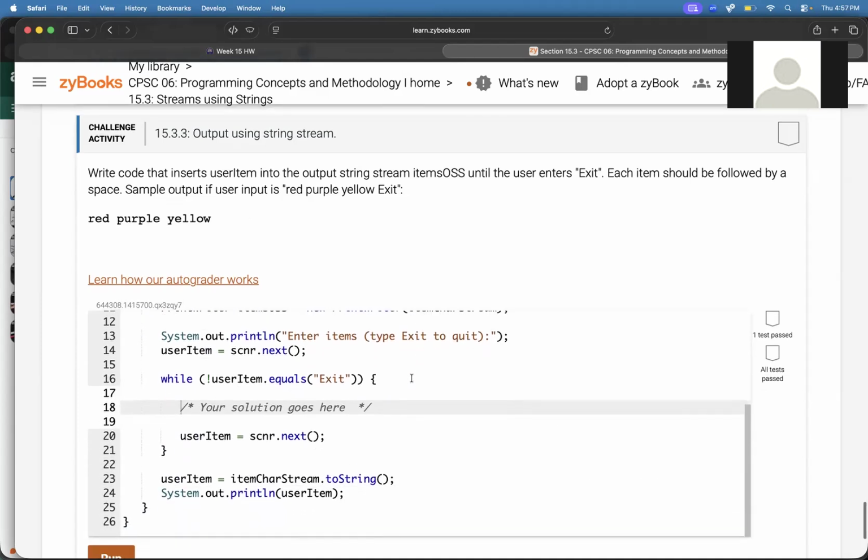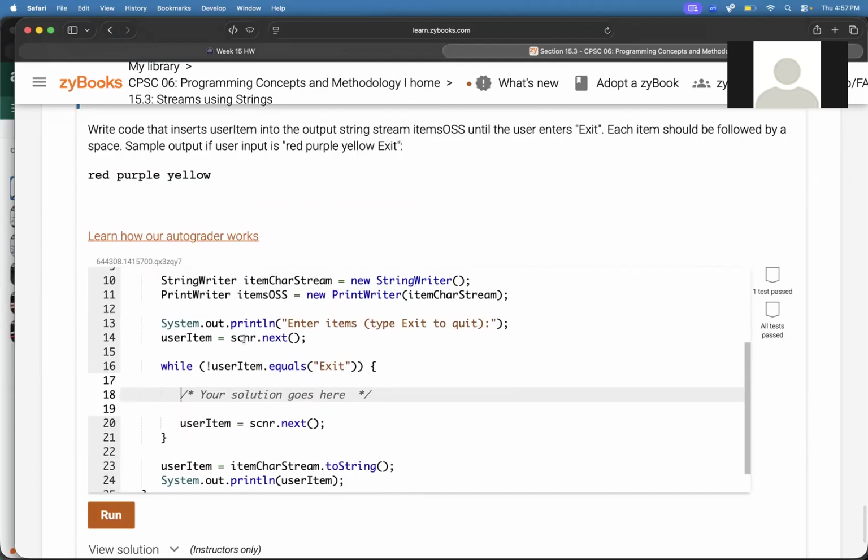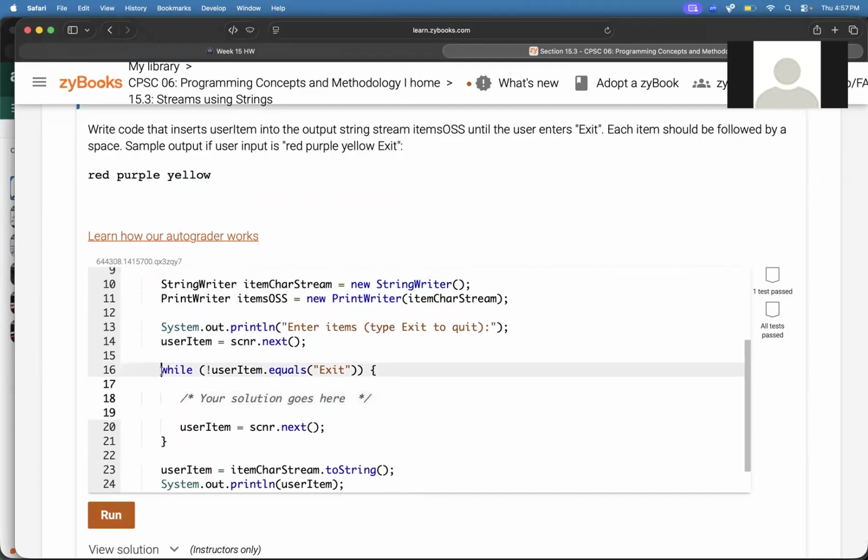Okay, so they've got a loop here: while the user item does not equal exit. And then down here, they have user item equals scnr.next. So this is going to read words into somewhere.